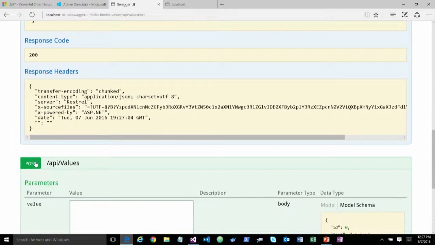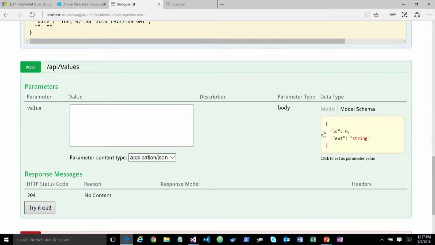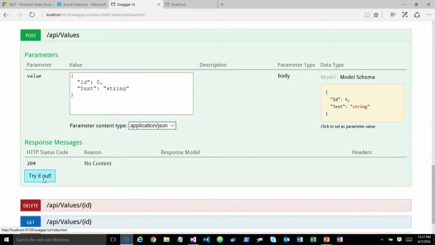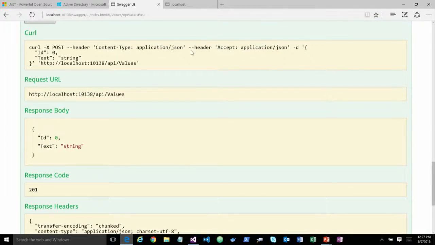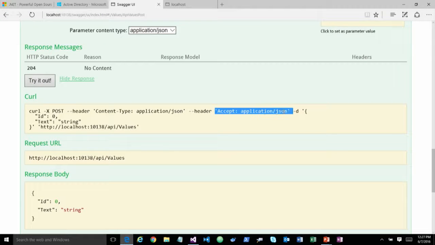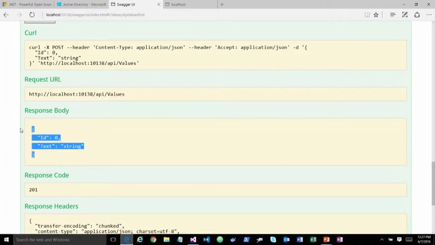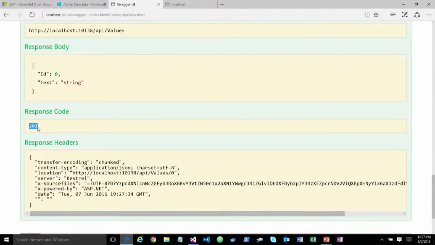Now I wanted to try out my post method, so let's do that. If I expand post, I get some really nice UI here. I can see that the post method is expecting a value, and I can see the schema for that value. There's its structure. If I click on this guy, it'll actually add that as a request that I want to try out. And let's do that. So try it out. And there's the curl equivalent, and you can see that it's sending an accept header saying that it would like the response back as JSON. And lo and behold, I get JSON back as the response. There's that 201 status code that the resource was created. And if I look in the response headers, I should see a location header. Yep, there it is. So there's the API/value/0.